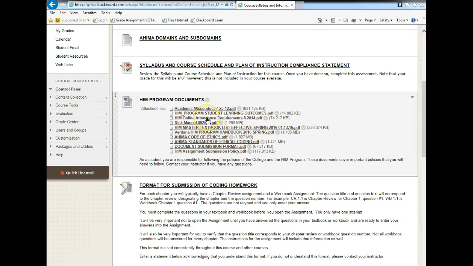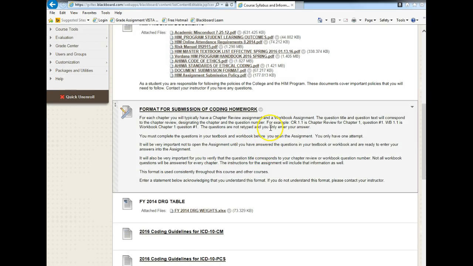Online attendance is important. You're an online student. You were in the last semester, so you're very familiar with online attendance. You'll notice that we have included the AHIMA Code of Ethics as well as the AHIMA Standards of Ethical Coding here. And then, of course, we have the assignment submission policy, which is very important.